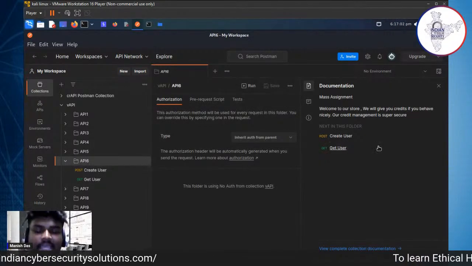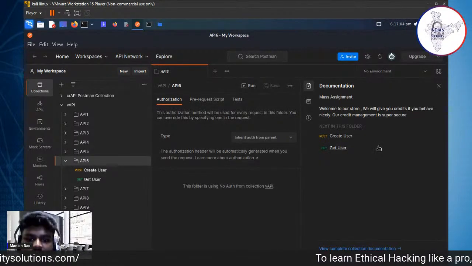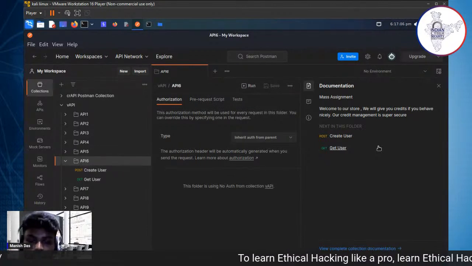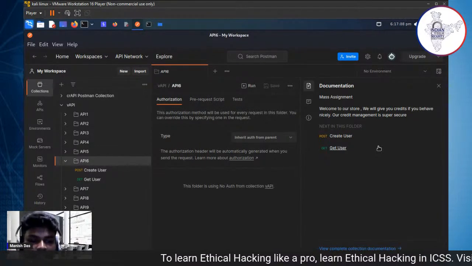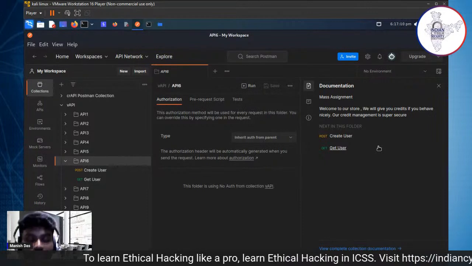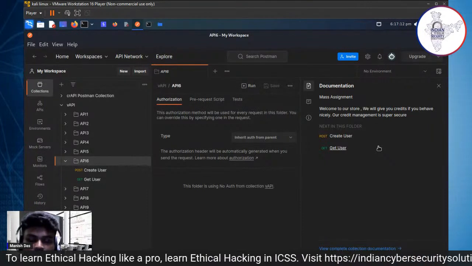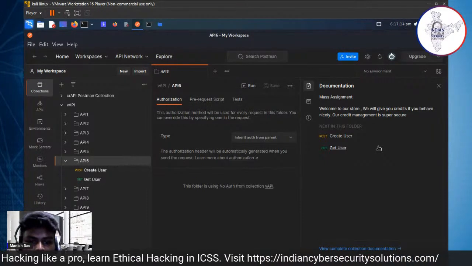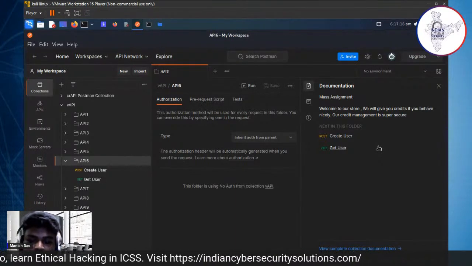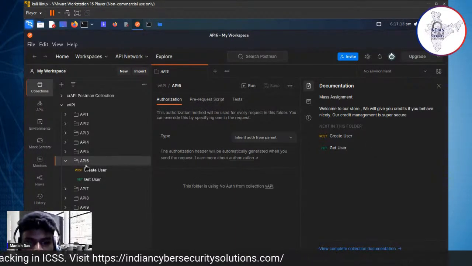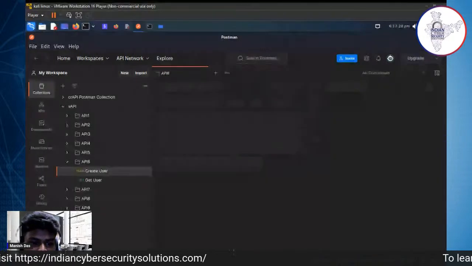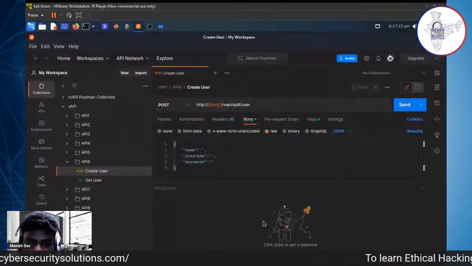So what it has here is, welcome to our store. Okay, we will give you credits if you behave nicely. So yeah, I'm getting credits. There will be a credit field in which the number is shown. It says our credit management is super secure. Okay, so he's telling us that his credit management is super secure. So now we'll test that.